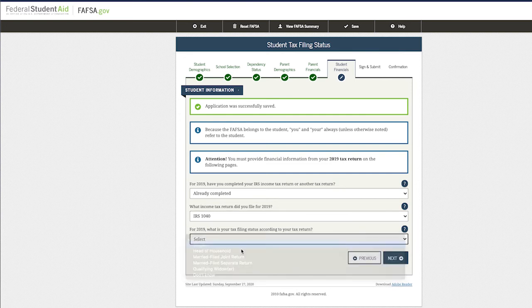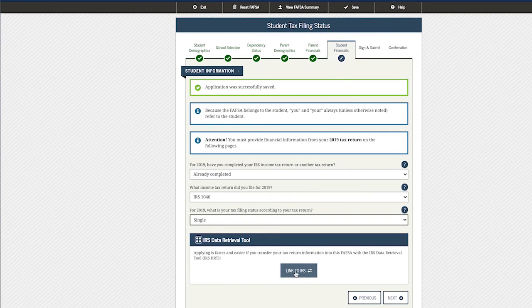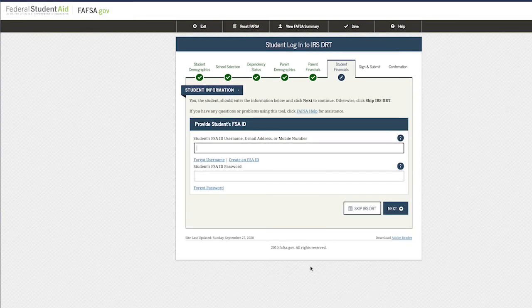What this is going to do is now prompt me to go to Link to the IRS. And you will here have to input your FSA ID and password to access the data retrieval tool login page.